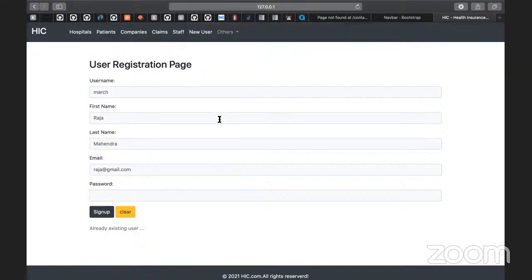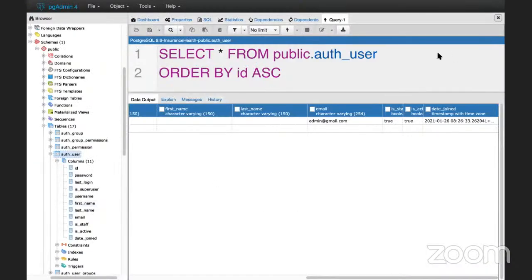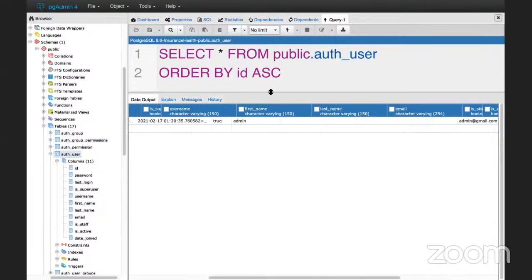Okay, so it's not giving any message to you because I haven't done any steps so far. We are not giving any message to go to the next page, and we have not mentioned it here in our code. But I will go and check in pgAdmin whether I am able to see that new user, March, which is created or not.